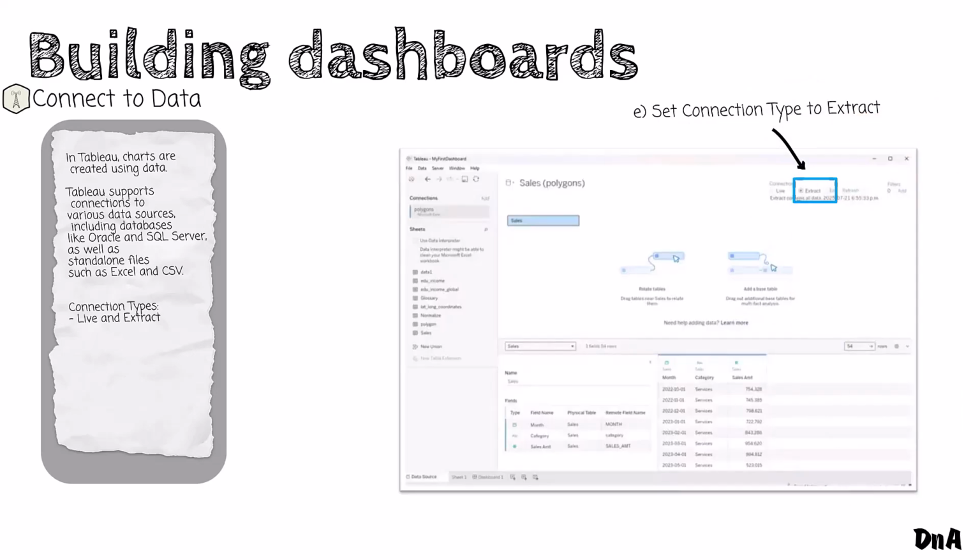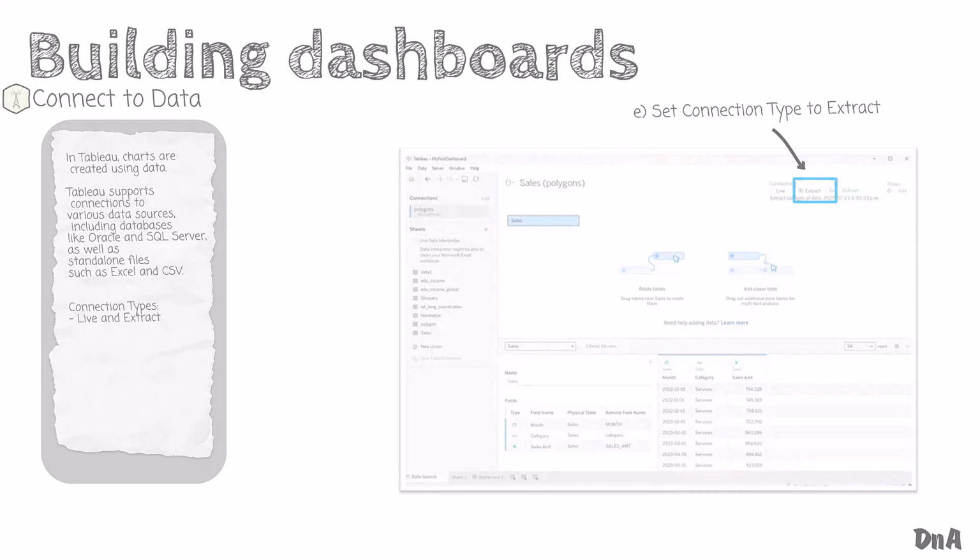Finally, set the connection to Extract. This is needed for 2 reasons. It allows Tableau Desktop to incorporate the dataset in a packaged workbook with the .twbx extension. And for publishing into Tableau Public, only Extract connections are allowed. Live connections produce an error message at publishing time.